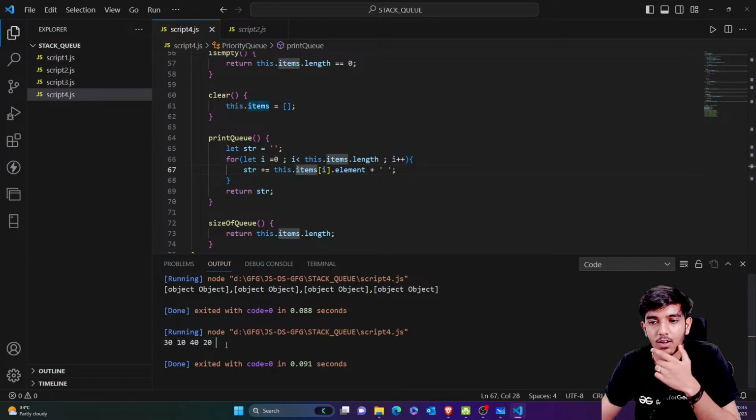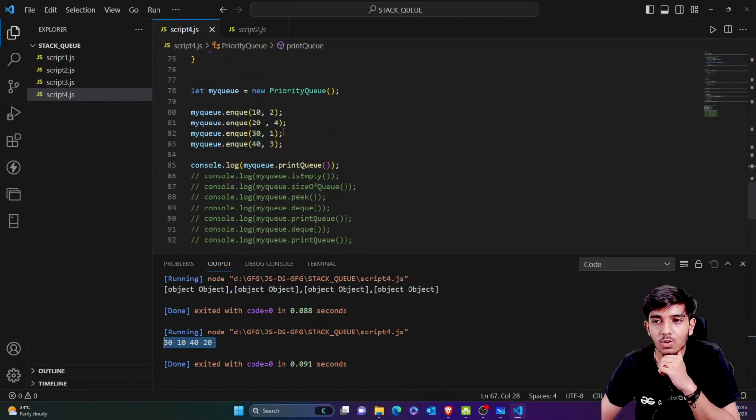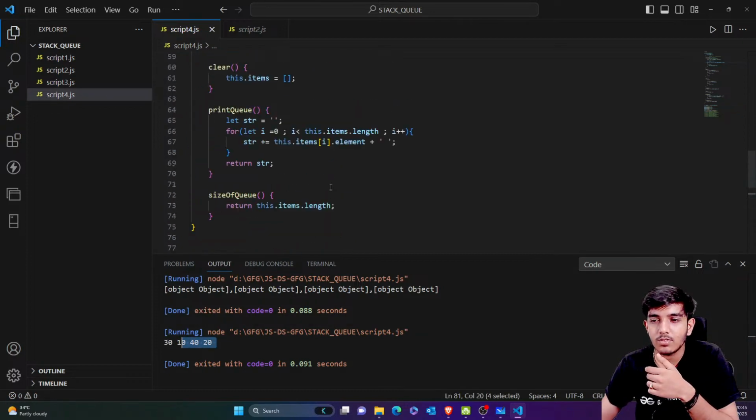You can actually see that now the priority order has changed. In what order we have given this, you can see 3 is at first, and then 10 is at second, then 4 is at third, and 20 is at fourth. So I have just printed them.